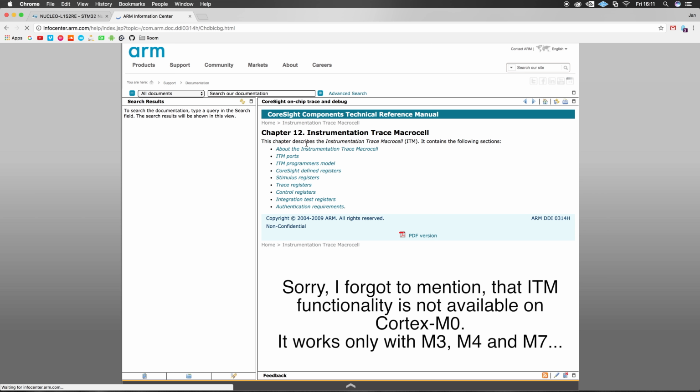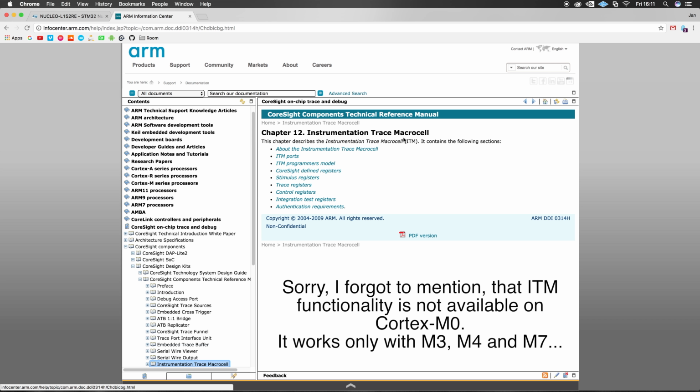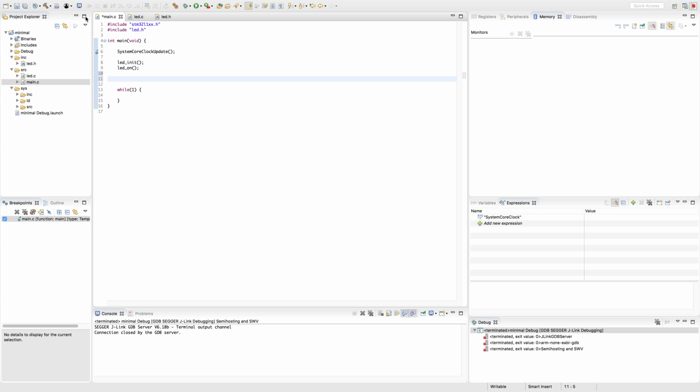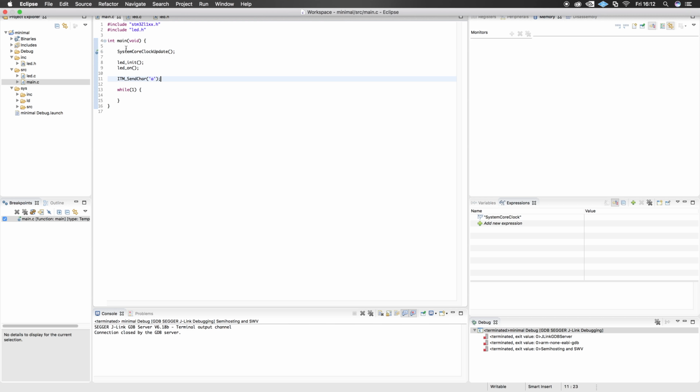Okay. Right, that's what it means supposedly. Well, let's have a look at how it works actually. If you start typing ITM and do your control spacebar to autocomplete, you will see a few options over here, and what we want to do is send char. So in this way you can send a single character through the ITM channel. There is a setting to this in the J-Link plugin.